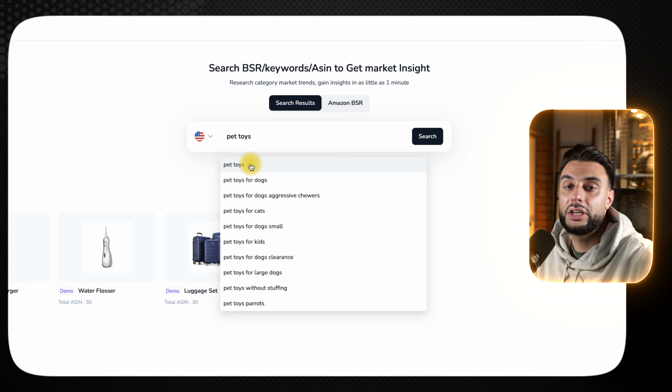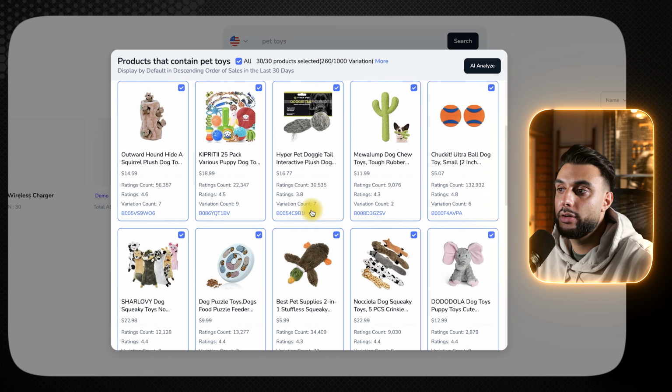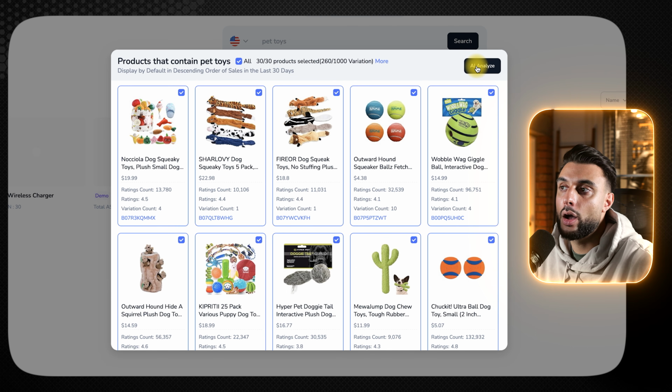Now, remember, the prompt suggested pet products for me to sell. So I might type in pet toys. Now you can see I've typed in pet toys and then I'm going to click search, and then it's going to search the whole of the Amazon web, and you can see here it's found all of these pet toys. Now what I'm going to do is I'm going to click AI Analyze.